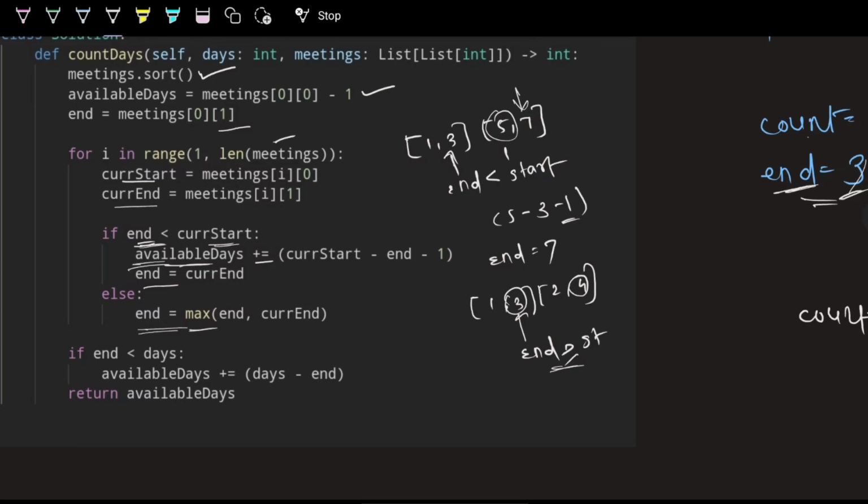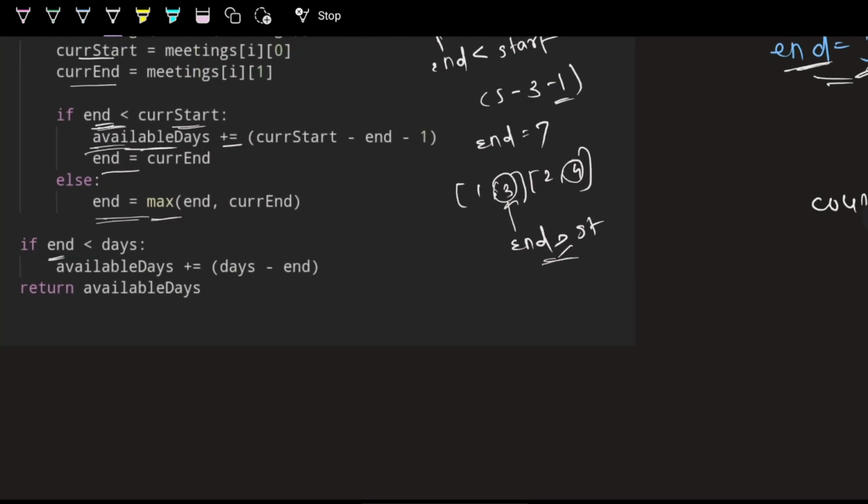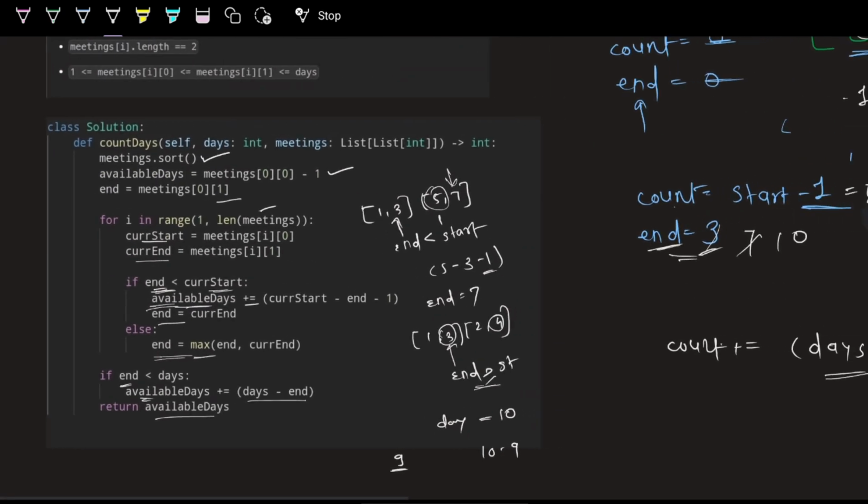And at last what I am doing, I am just checking this end will be representing the end of my meeting array, the highest element of my meeting array. So if it is still less than the days, remaining days, for example, my last meeting was on 9th day, but total days are given 10. So I will just say 10 minus 9, increment in my available days. This is what I am doing here, and I am returning the available days. I hope you understand this problem.